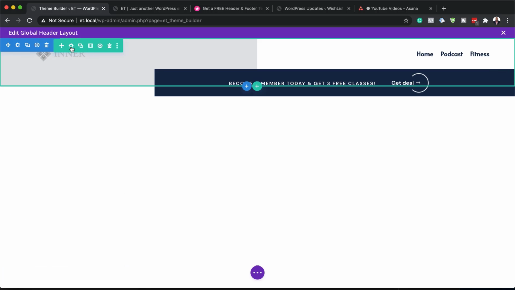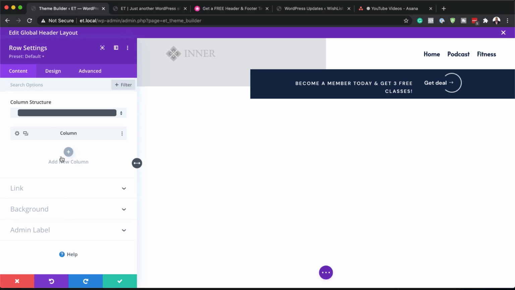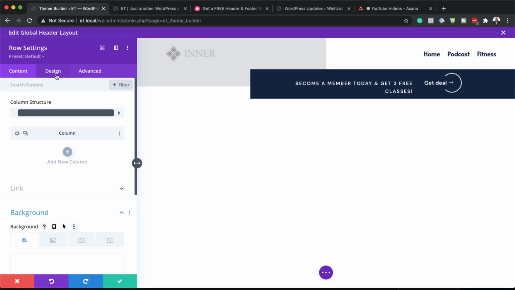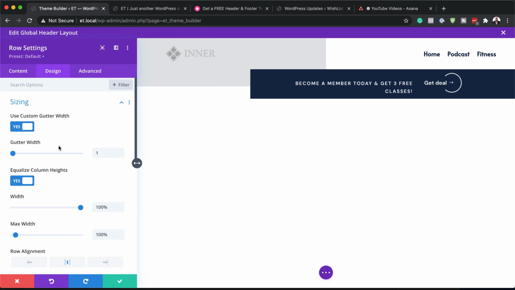Next, I'm going to go into my row settings and see what changes have been made here. So here, I'm going to go over to the background and see if anything has been changed, and nothing has been changed. Next, I'm going to come over here to design, sizing, and this is where we have some settings. But like I said, when it comes to these headers and footers, you don't want to really play around with the sizes of the columns. The ideal situation here is to just go in and change things like the colors of the fonts and also the colors of the background to match your design.